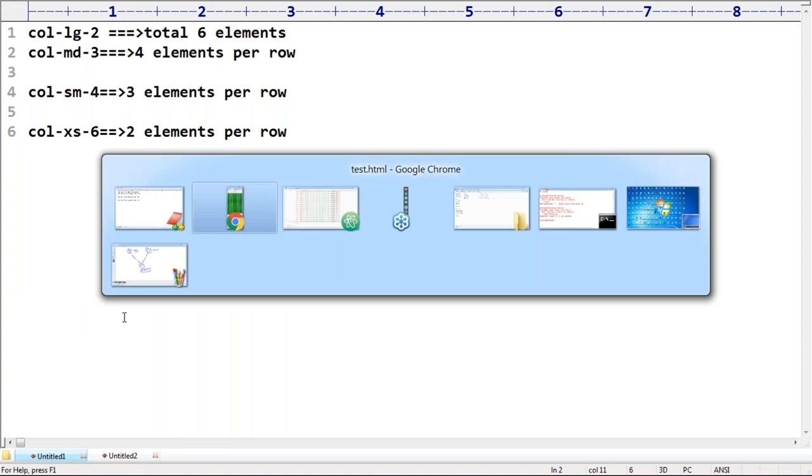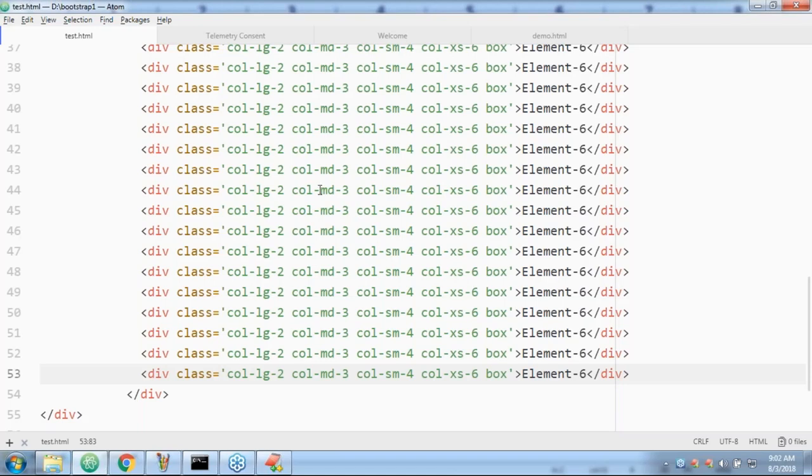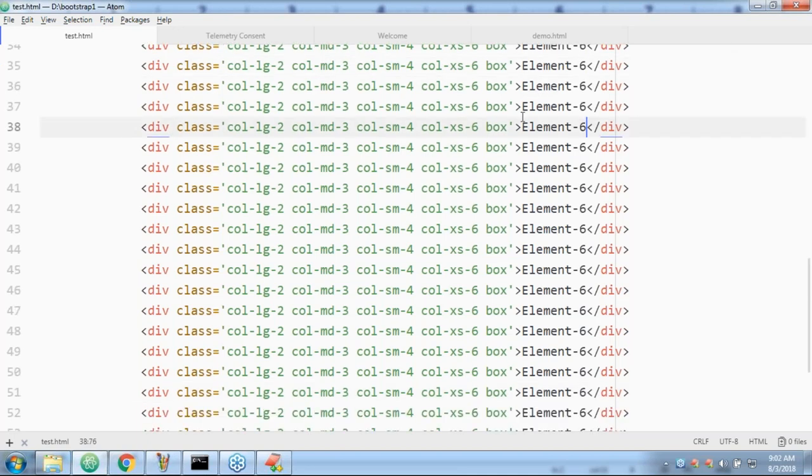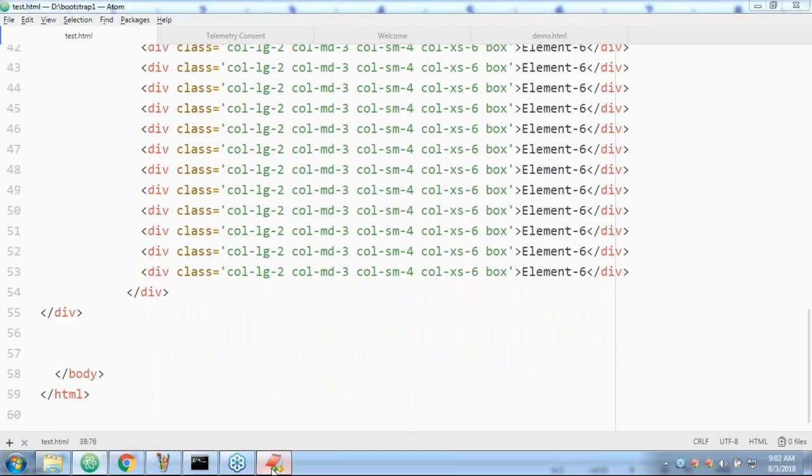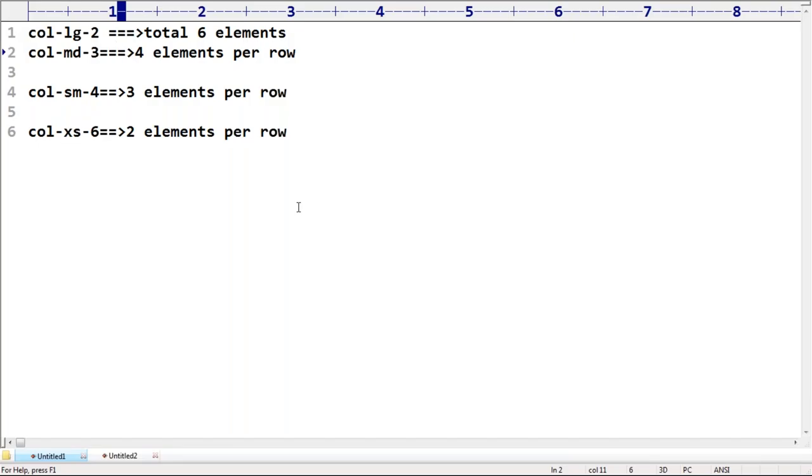So this is how different elements are displayed on different screens, which is decided by the grid concept, which is there in our Bootstrap. Now, what is the next thing we have to discuss? The nested grid concept.